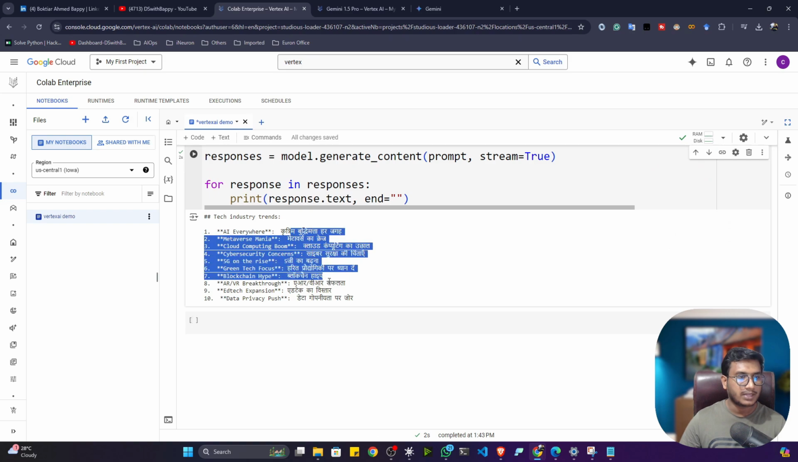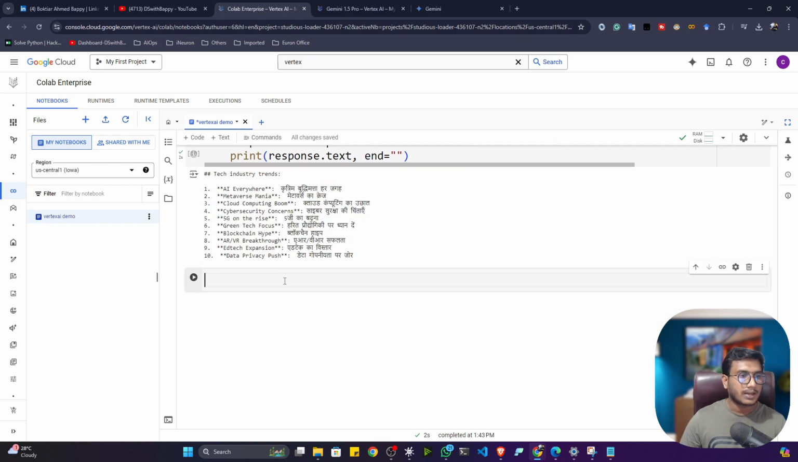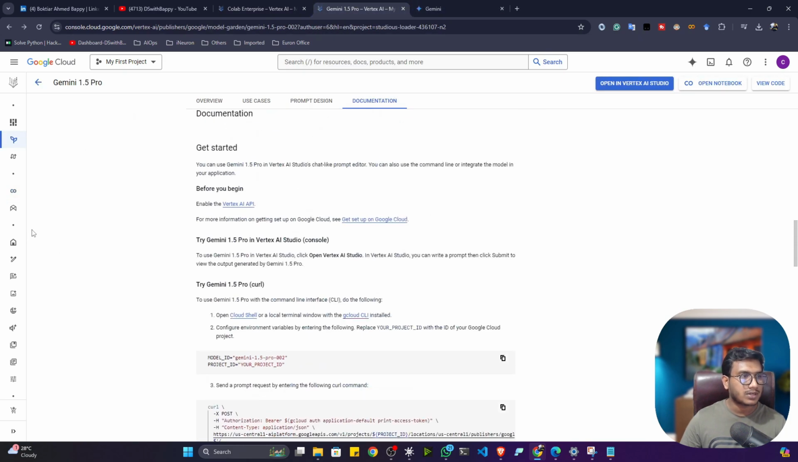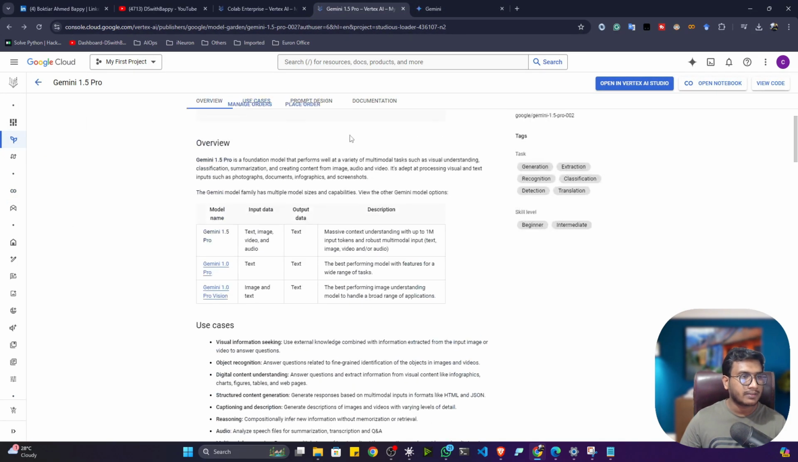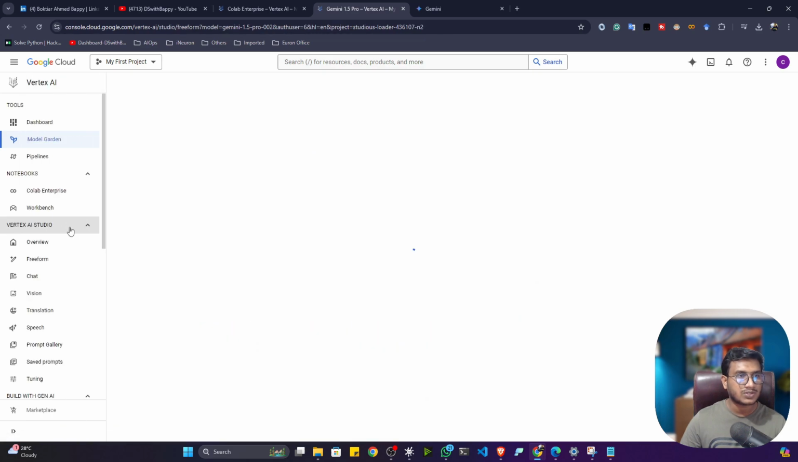See, I'm also getting the Hindi translation as well. Got it? So that's how you can also customize your prompt. It's up to you. Now, I think you remember whenever I was going through the model garden, I can also open this model in Vertex AI Studio. I think I showed you. So let's open this model in the Vertex AI Studio.